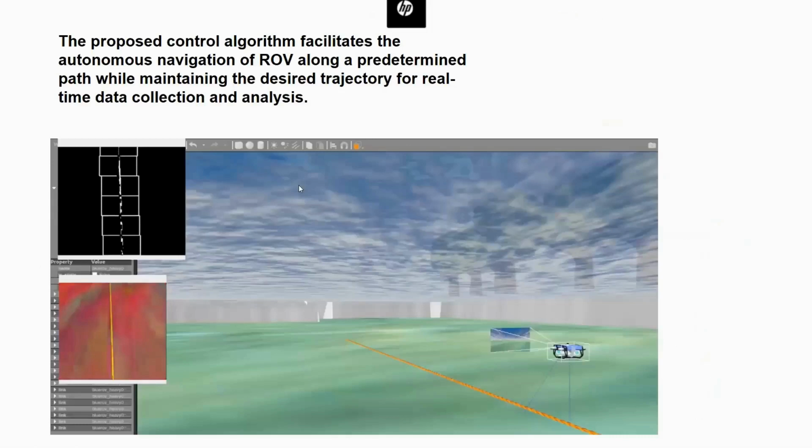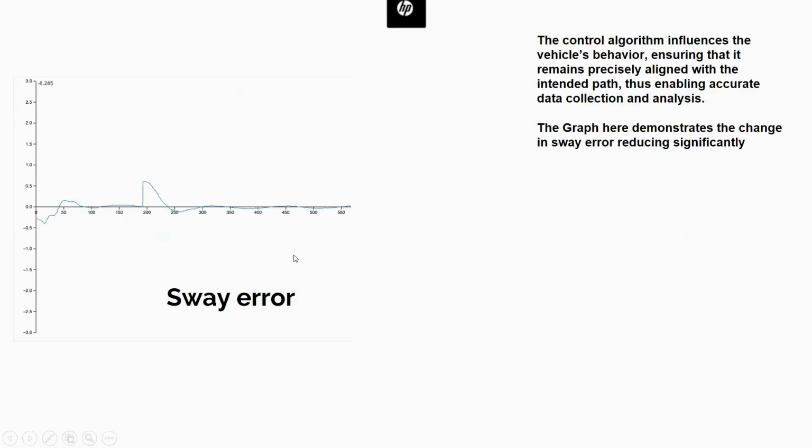The algorithm which we have proposed allows the ROV to follow a predetermined path laid by a worker in the stilling basin, that is the yellow rope, and it's able to generate a trajectory as well as operate at an effective rate of more than 15 FPS. So I'll come to the sway error graph.